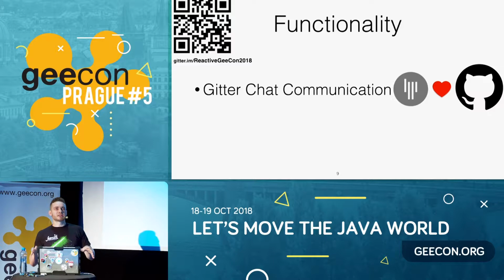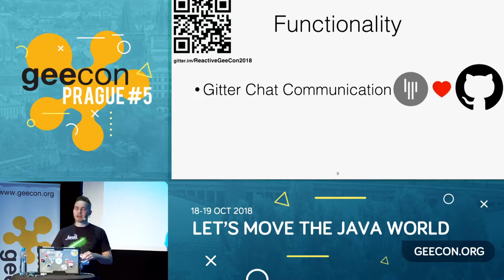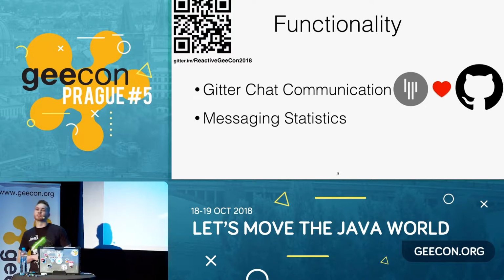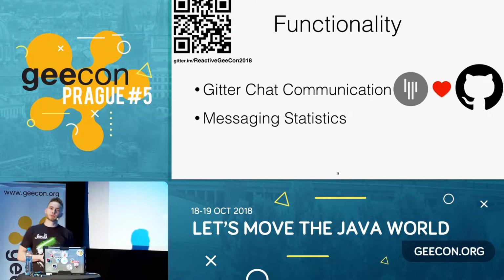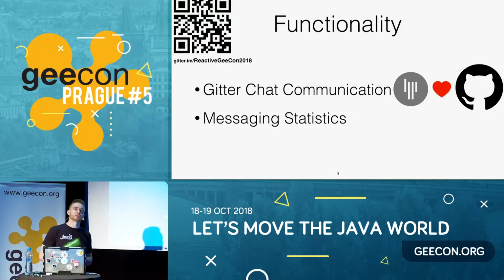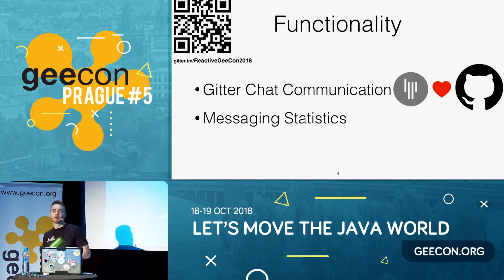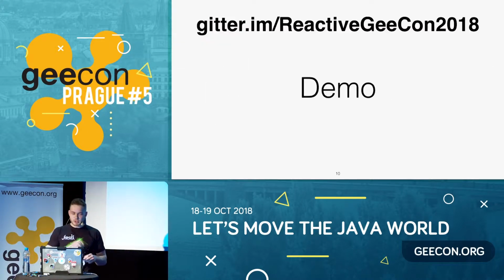And on top of this basic functionality, we have an additional feature like calculating messaging statistics. So here we do some additional calculation, aggregation, and looking for the most active person in this chat room and looking for the most mentioned person in this chat room. So this is pretty much it.